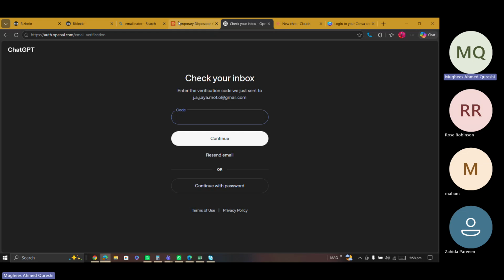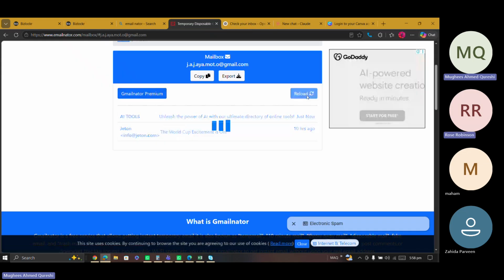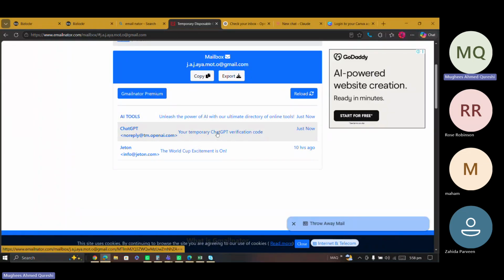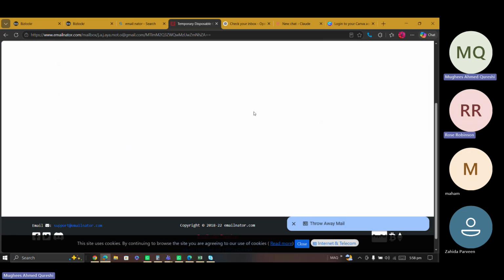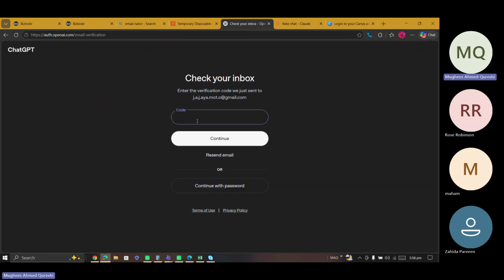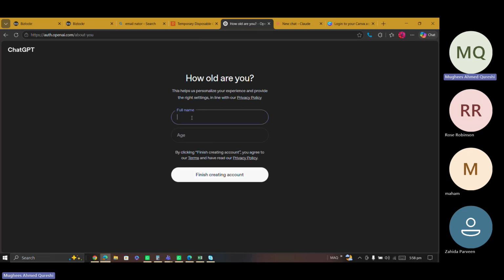So if I go back to this email and reload the page, I can get the code over here. If you can see, ChatGPT, no reply, there is a temporary code. So we have to utilize this code over there. I'm gonna click over and copy that code and go back to my ChatGPT and paste it over here and then continue. And this is how exactly it works, all right?